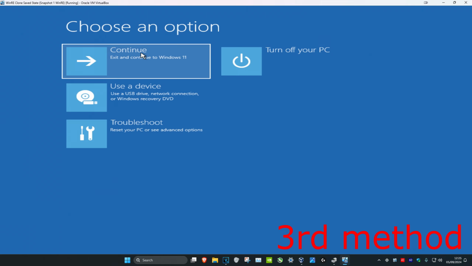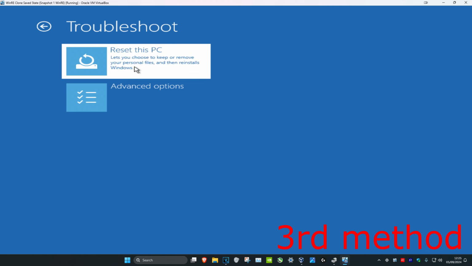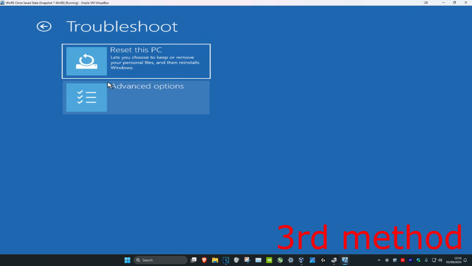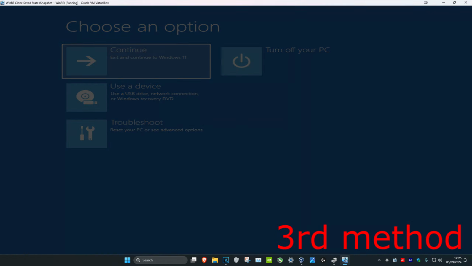If that did not work for you, you want to click on troubleshoot, reset this PC, and then you want to just reset your computer. You can either keep your files or remove everything, it's up to you. But once you do that step that I just showed you right now, if you click on continue, the problem should be fixed.